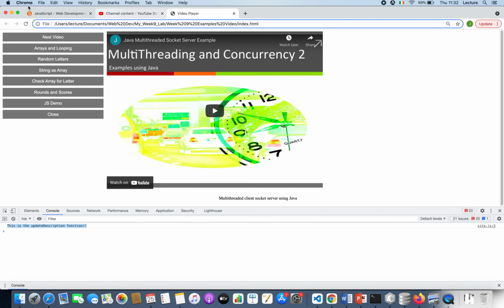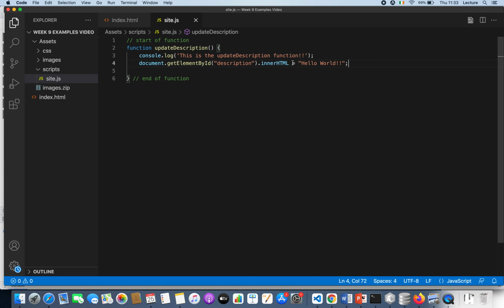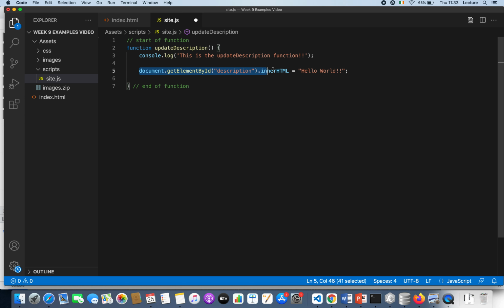Let's go back. Let's refresh. Okay, and let's run our function. Excellent. So we see hello world, and we see this is the update description function. So that's a really nice example of showing what we can do with it. The other thing I could have done with this is I could have got the information out of this if I wanted it, okay? So if there's information on the page, I've access to it, okay?